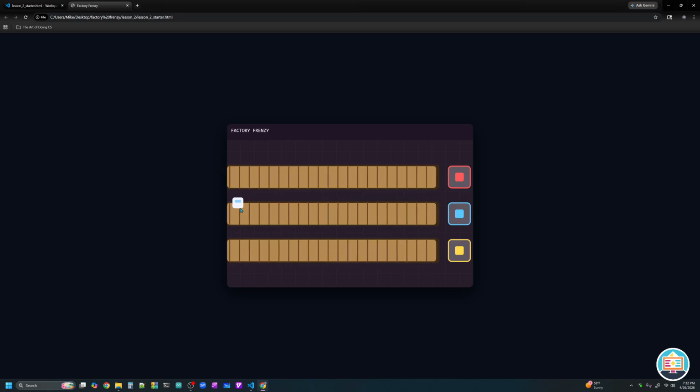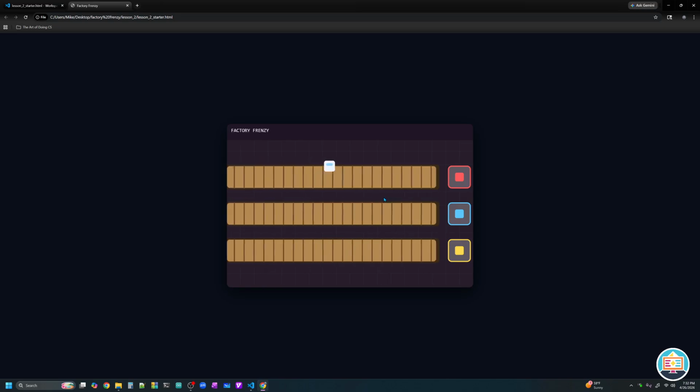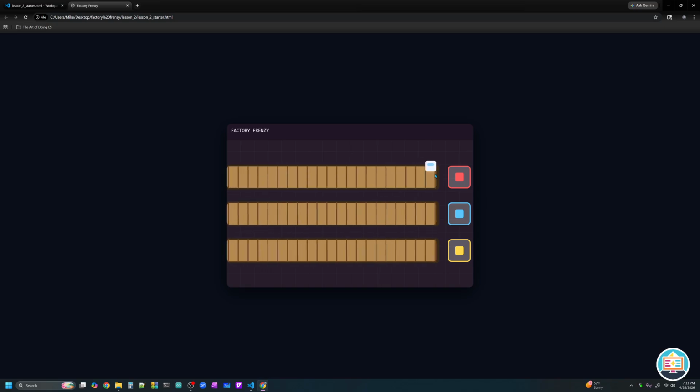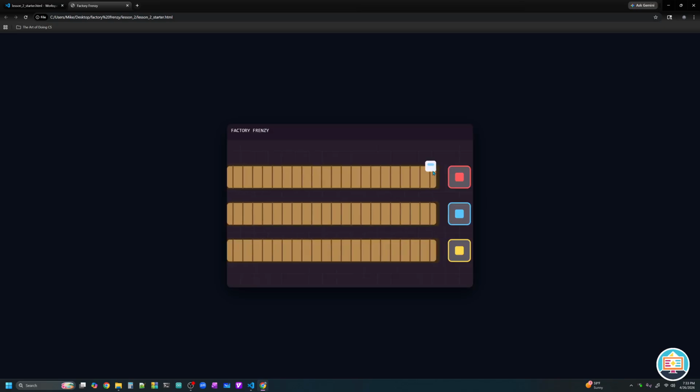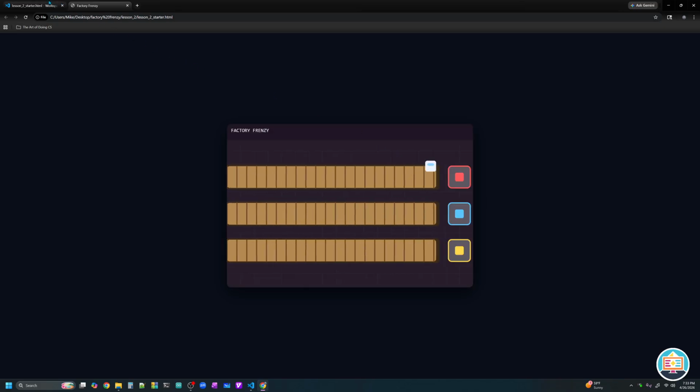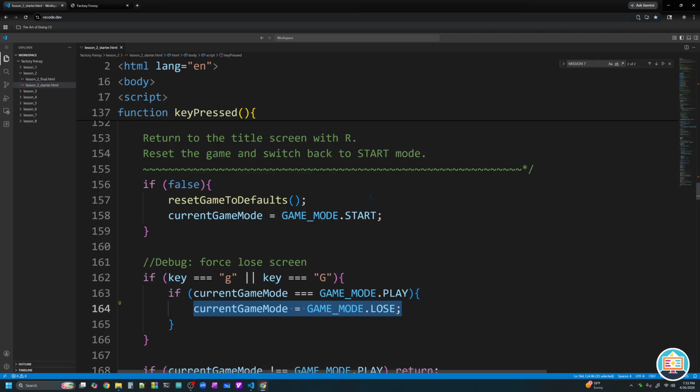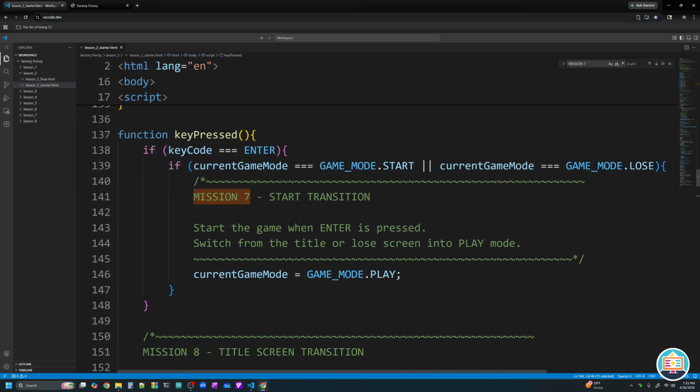It leaves me where I left off. So if my player's way over here in the top row and I get a game over, when I start back here, I don't like that. I want to reset my game to defaults anytime I enter in the play state.